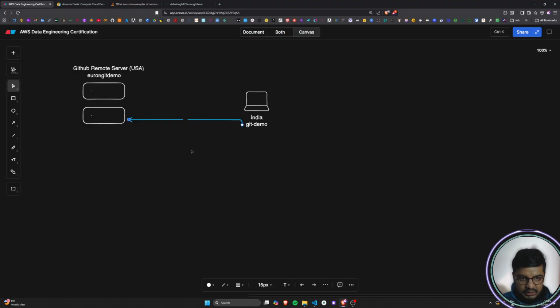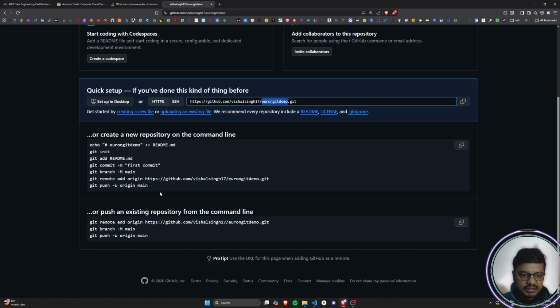So I will have to create a remote connection, right? Between this and the server, right? So how will I be able to create a remote connection? You can see, if you want to create a new repository on the command line using terminal, you can do this. Else, if you want to push an existing repository from the command line, you can do this.